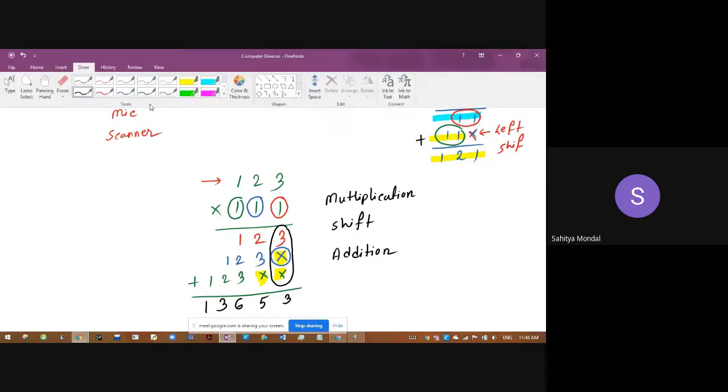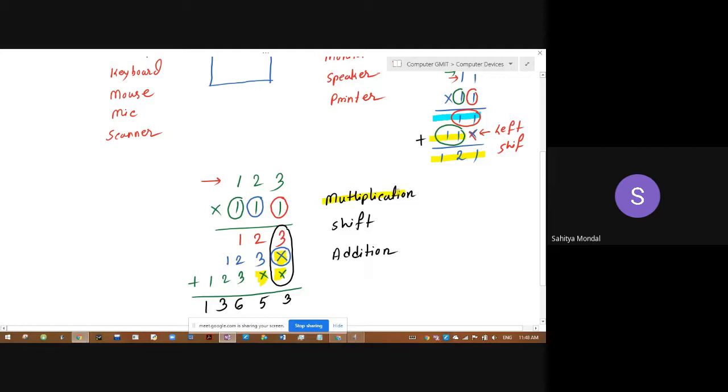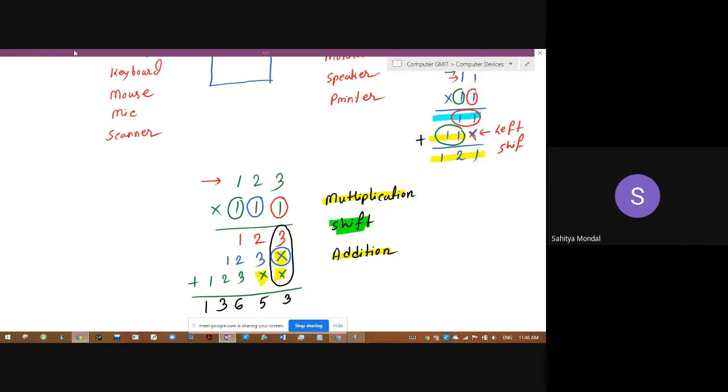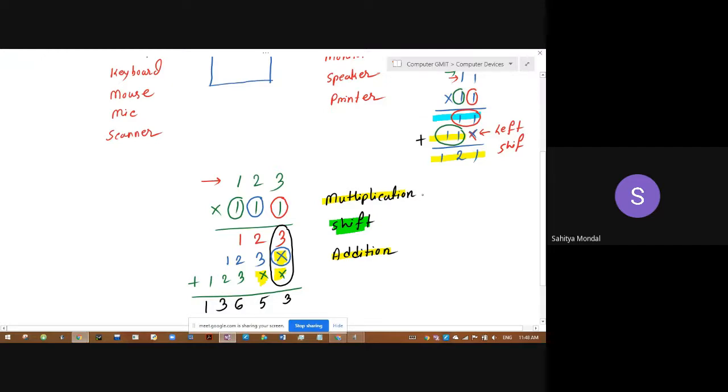Out of them, multiplication and addition come under the category of arithmetic operation, and shift comes under the category of logic operation. Okay, so I am writing this one. Multiplication and addition come under the arithmetic operation, and shift comes under the logical operation.